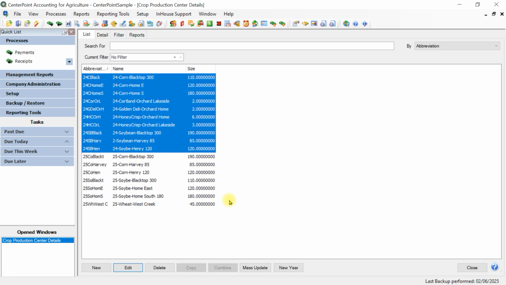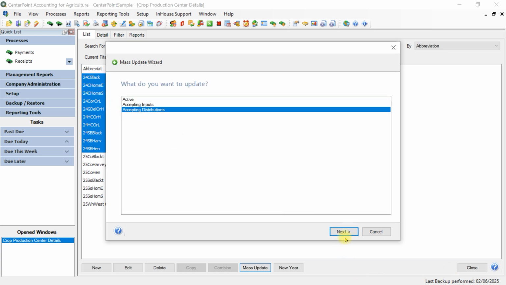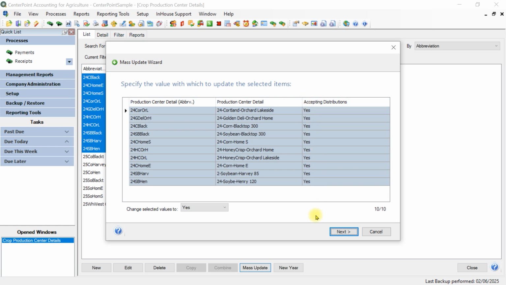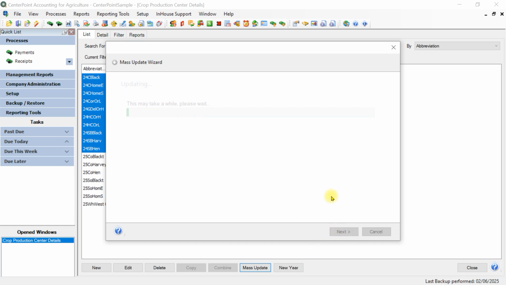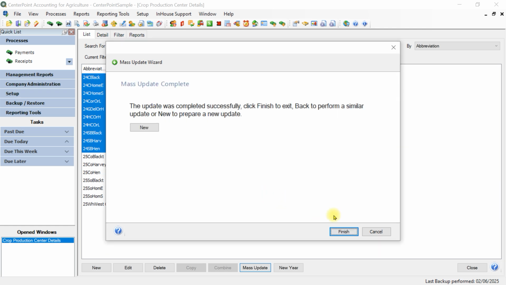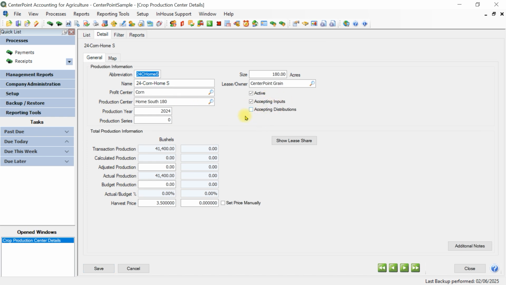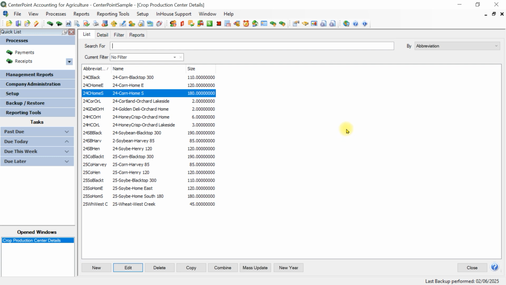It's a group. I can highlight all of them, and I could go to Mass Update, click Next, say that I want to change the accepting distributions flag. It's now set to yes. I'm going to set it to no. Click Next. You'll see that it's going to update it to no. Click Next again and accept it. Now it's changed those 2024 distributions to not having accepting distributions on it.